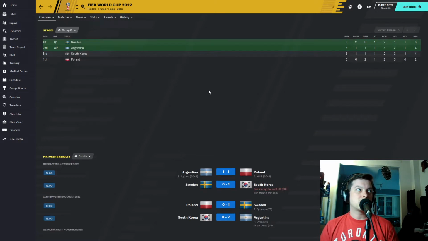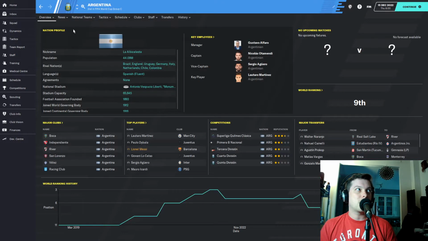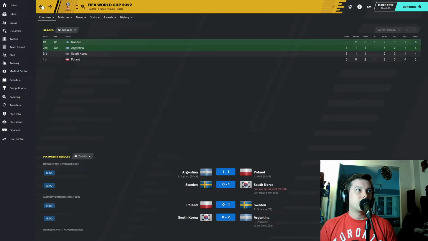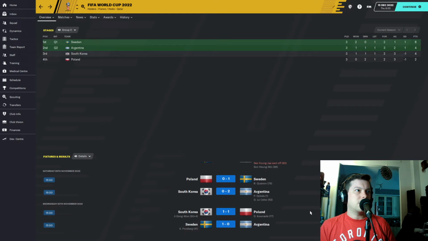Group C, Sweden and Argentina topped the group in this one. Lionel Messi is in the Argentine squad in this. He is 35 years old. He started most of the games, I think, but it didn't really make a big impact for Argentina. He did okay. But they have kind of a mixed squad of young players and older players. So they finished second to Sweden, I think, on the last day. Yeah, Sweden beat Argentina 1-0 on the last day here. So Sweden and Argentina through, South Korea and Poland eliminated in Group C.